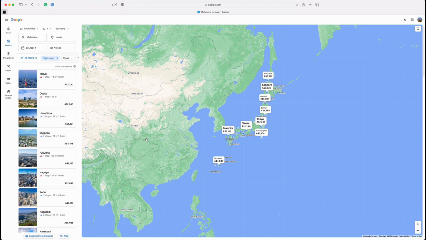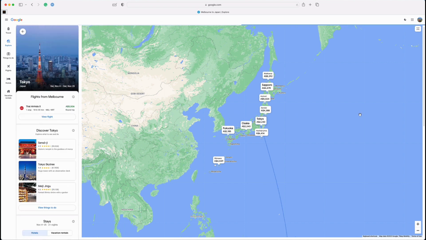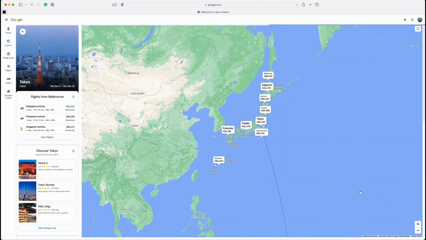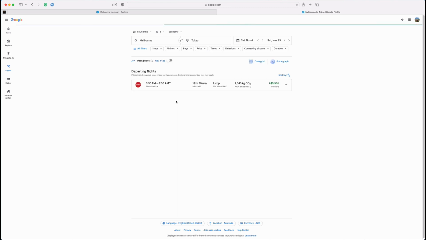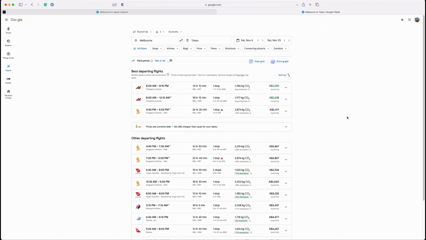This is straight away going to show me the price of the flights from various places in Japan. Now we want to go to Tokyo, so let's make sure we lock in Tokyo to start with. This is now going to start showing us the cost of the flights. If we click on the left-hand side here and view flights, this is going to open a new tab. And from here, we can start to edit it to what we want from the flights and narrow it down slightly.